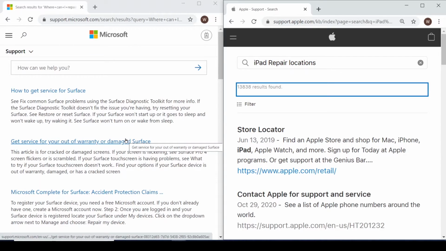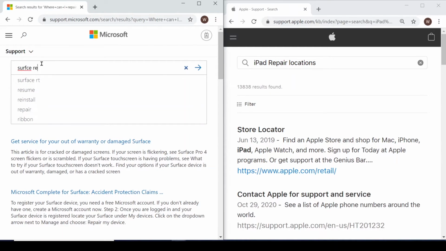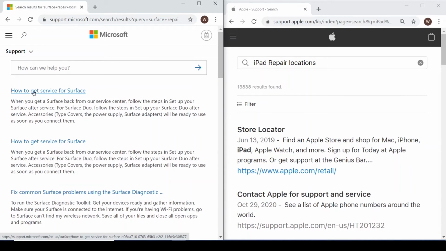Whereas a computer system still functions best sometimes when we put in the important words of what we're asking. So if I just put in surface repair locations, and I didn't spell it right, and enter that, how to get service for surface, how to get service for surface, fix common surface problems, right? So the way we ask questions can be important in terms of the kinds of results that we get.